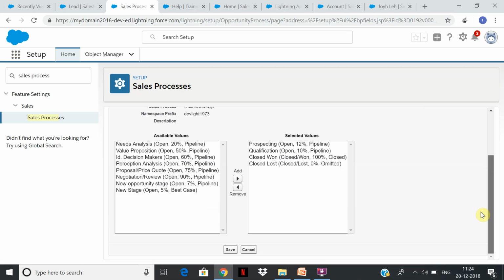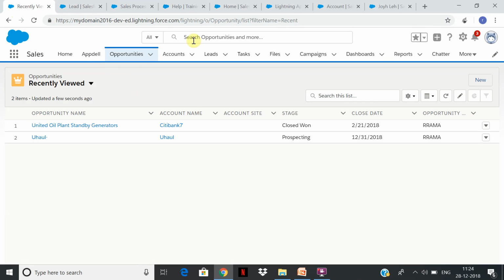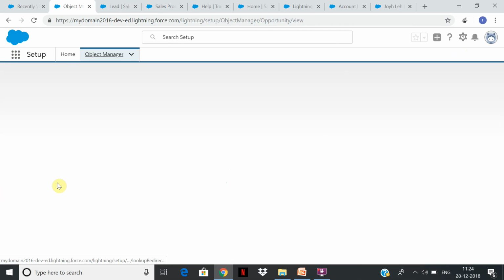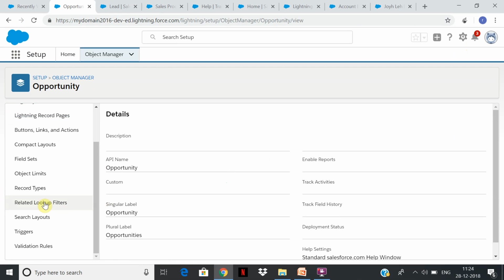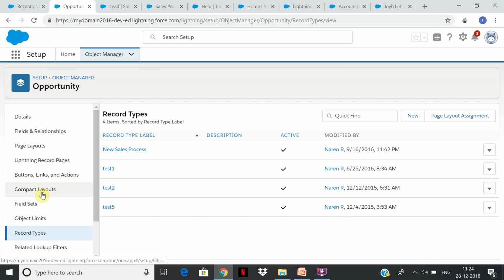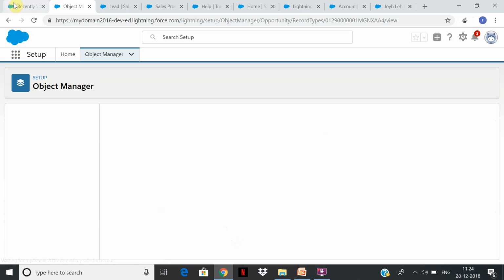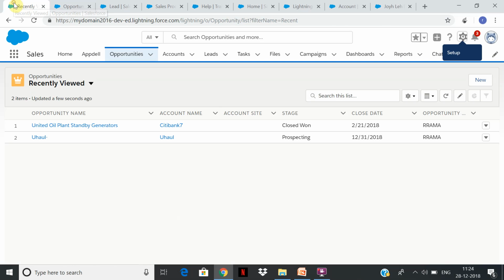The online demo is active because opportunity, let's look at the object. It's not associated with any record. Does it have record types? If it has record types, it has to associate with the process, right? Otherwise it will not work. So we have record types. So let me take the new sales process and let me associate it with our online demo. Now it will be fine. Now our pick list will start firing here.